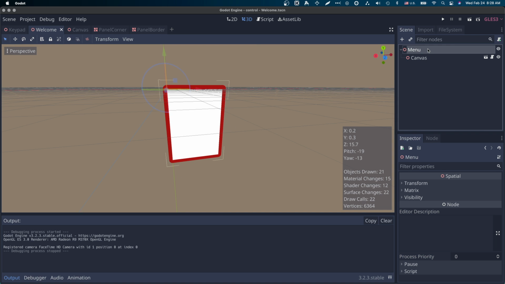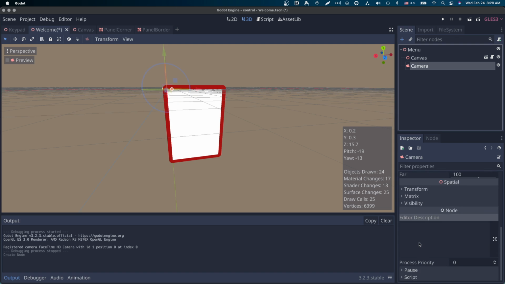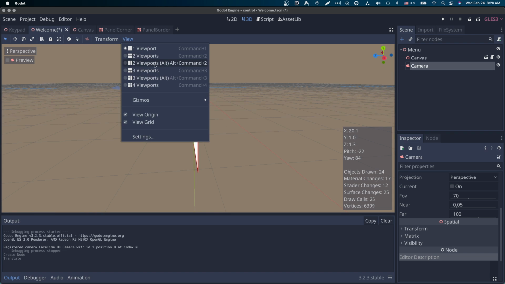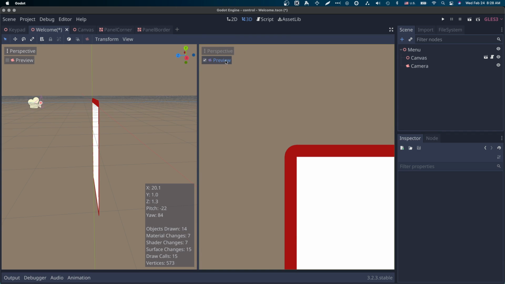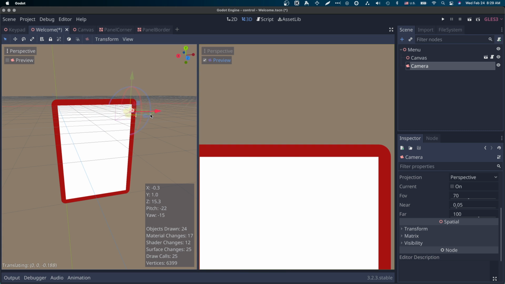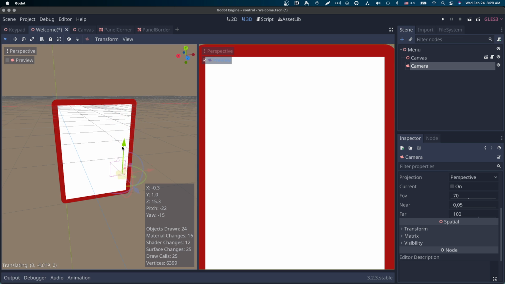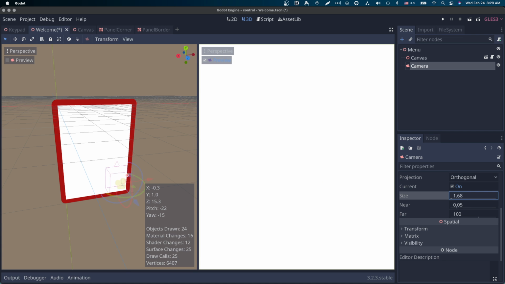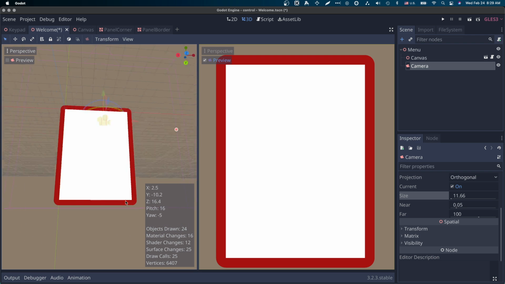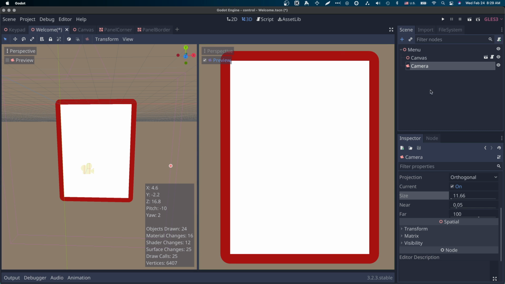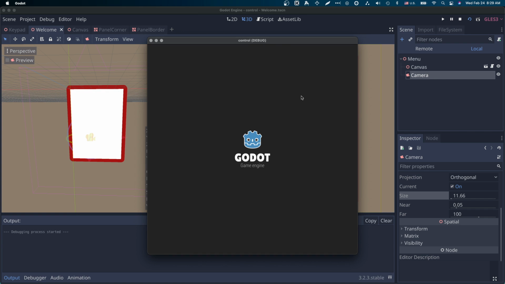Let's toss a camera on this. There's our camera. Flat out. Let's split the view. Go to perspective here. White background makes it hard to see this. Oh, that's very bright. Let's go with ortho. Yes, it's current camera size. All right. Let us save, run the scene. Okay.